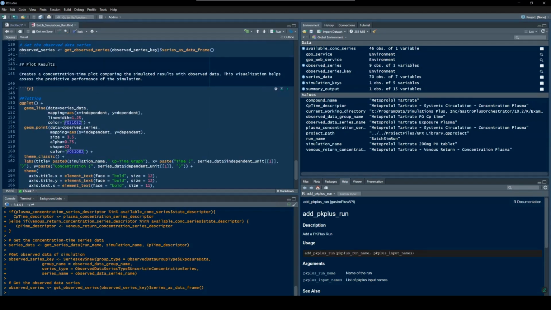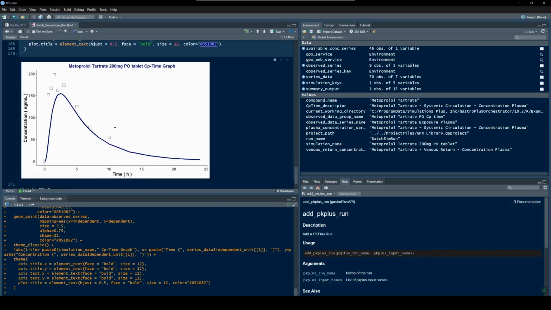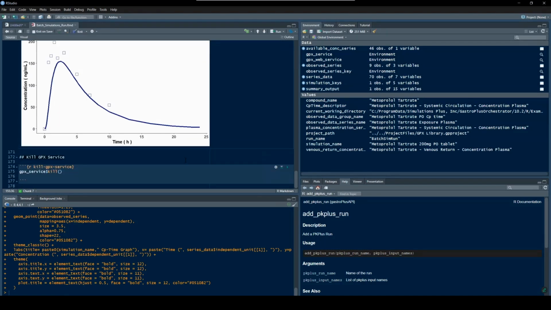In this plot results chunk, we build a quick concentration time plot with ggplot2, overlaying the simulation profile as a line and observed data points as markers. Here you can see the final graph created by ggplot2. This is the concentration in plasma versus time graph for the metaparallel tetrate 200 mg PO tablet simulation in the project. To clean up, we stop the local service so it doesn't keep running after the session.